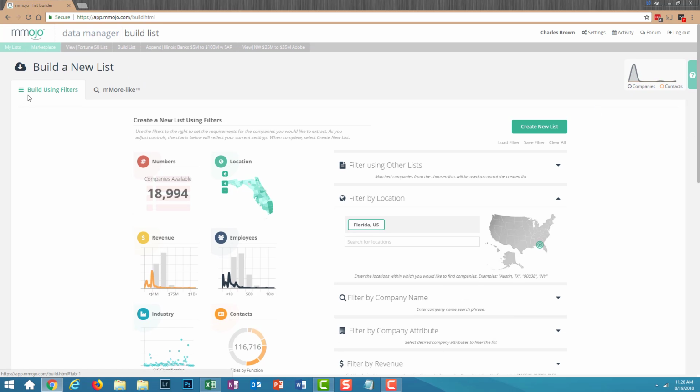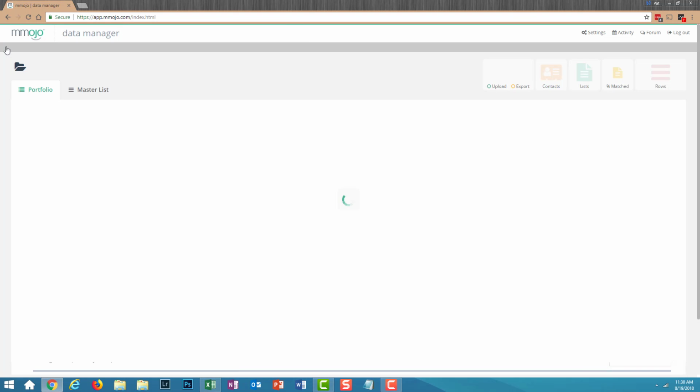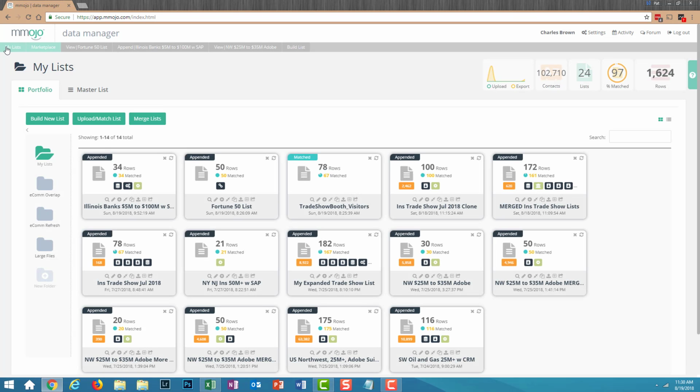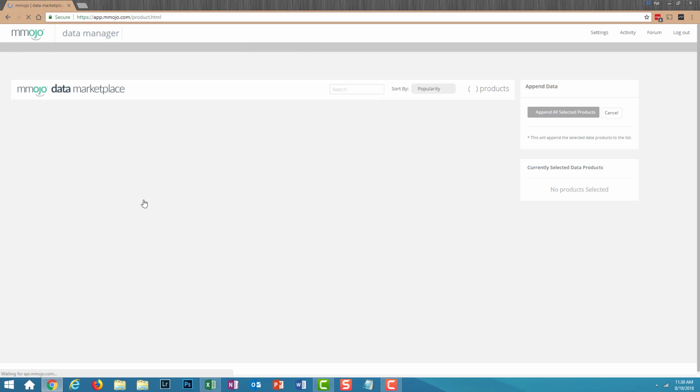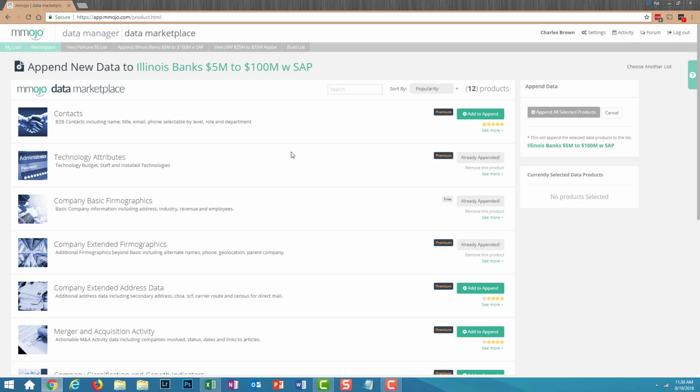Let's go back to the mmojo homepage and talk about appending contacts to a list. Let's take this list right here. I have technology attributes and some other data products, but I don't have contacts. In this case, I'm going to click here to go straight to the marketplace working with this particular list.